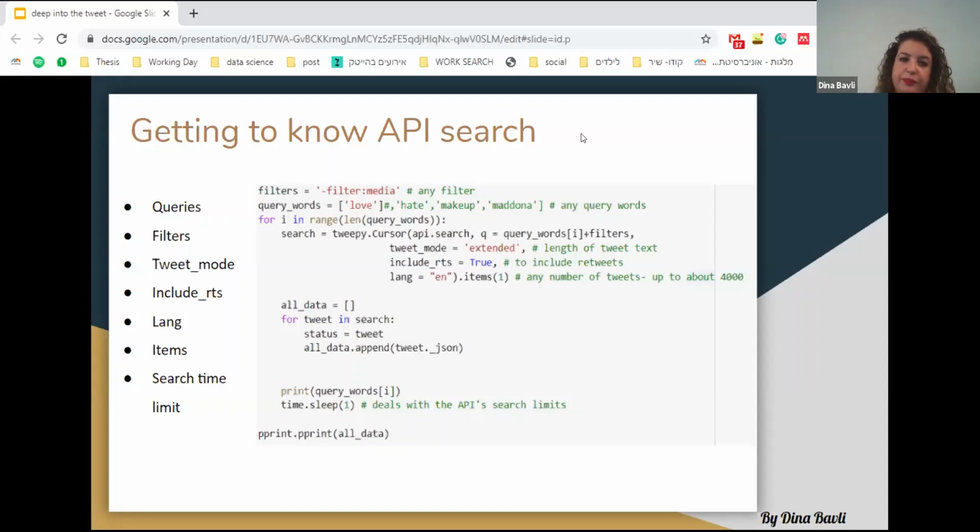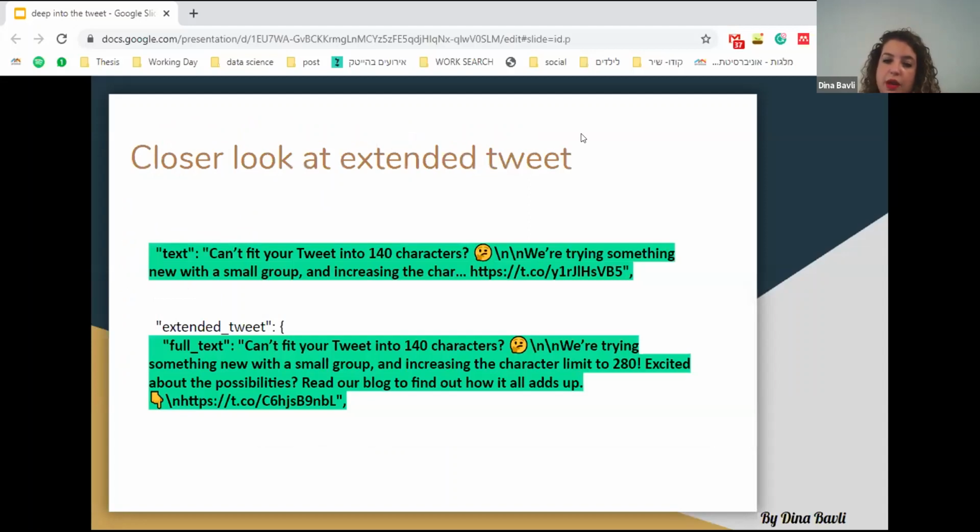Okay, and the pprint allows you to pretty print the JSON item. As I told you about the extended tweet, you have the text, and you see that it ends with ... This is what I talked about before, that the original one was 140 characters, and now it's double as much. So if you want to retrieve only the text that ends with ..., you need to reach for the extended tweet.